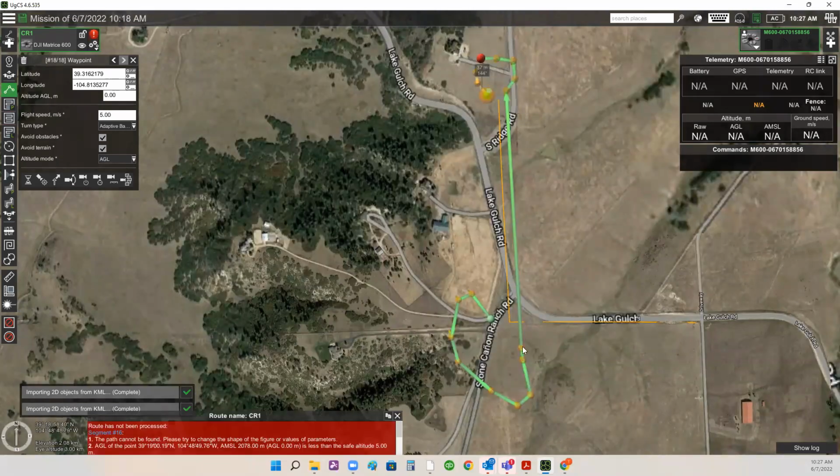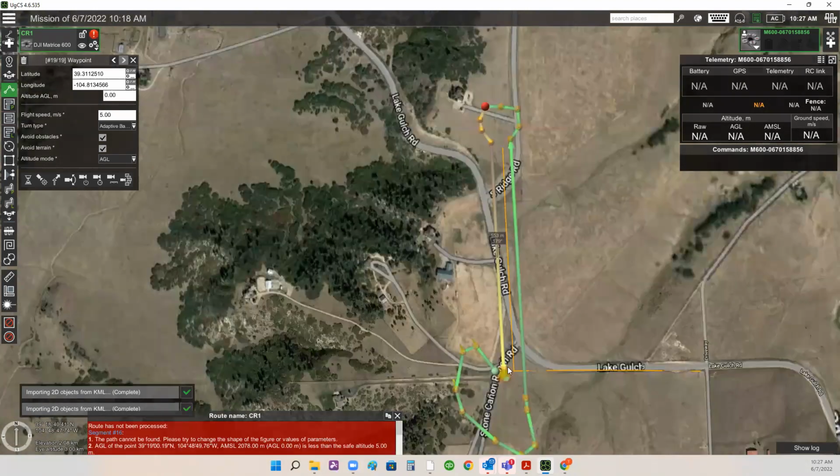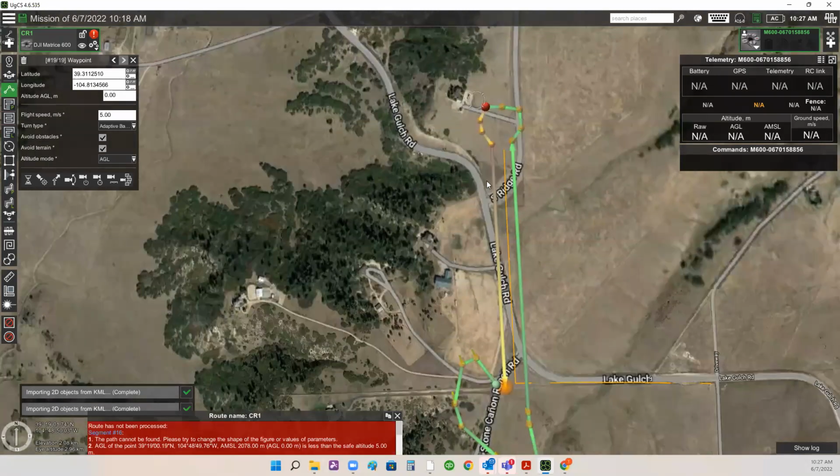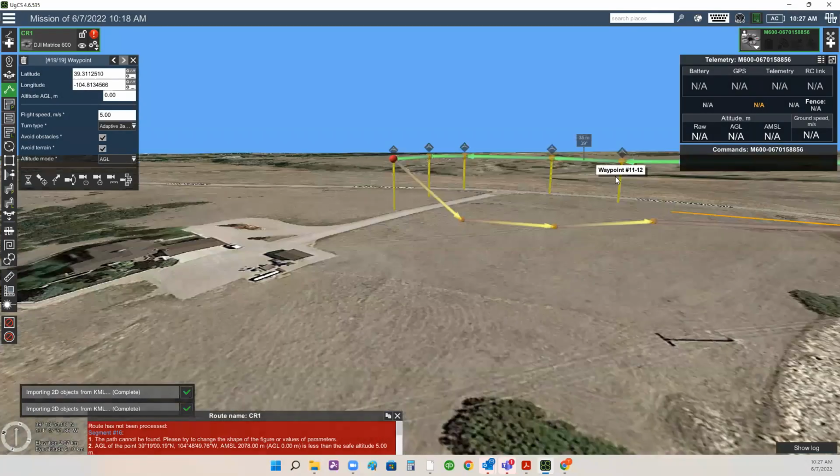It's got one bad waypoint. We'll investigate that later. That would work. It's not really terrain following because it only has the elevations wherever you click on the map. So this is one way to do it. Let's investigate what happened here. Oh yeah, you can see for some reason it forgot some elevations.